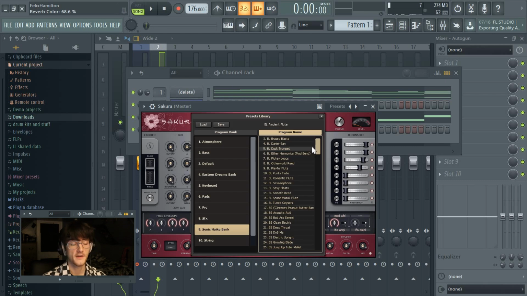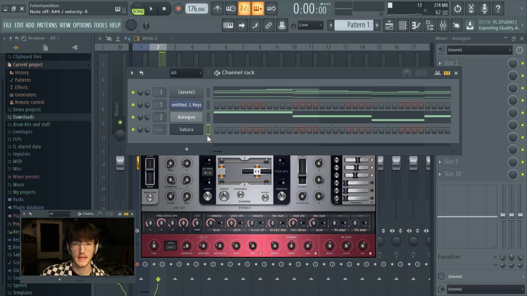So in Sakura, I'm gonna find like a flute or like a lead, just a little something to complement the piano a little bit. Alright, so I found this dope little ambient sounding something or other. And now I'm gonna make a little pattern using this.